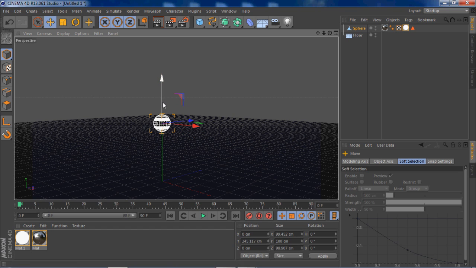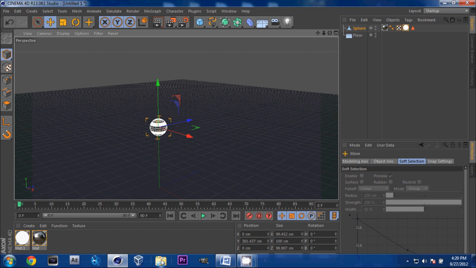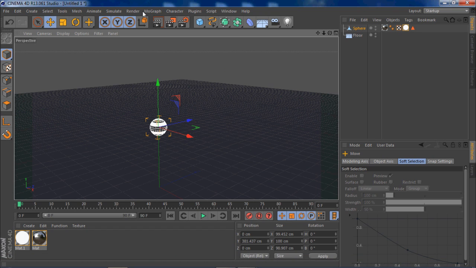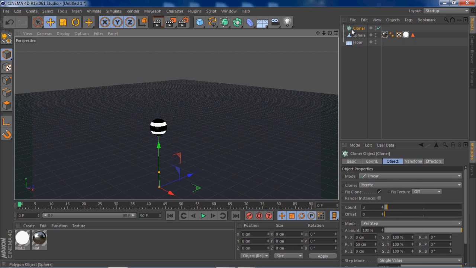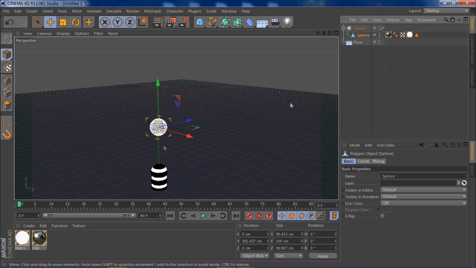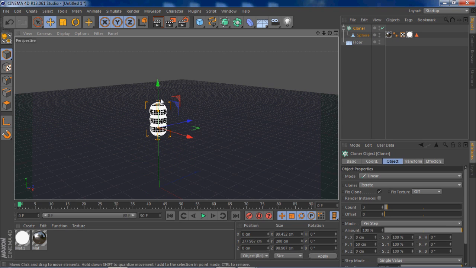Okay. The next step is to duplicate or clone these balls so that we have several of them, like in the picture. I think I exited out of it. Okay, so we're going to go up here to Mode Graph. Then we're going to click on Cloner. We're going to drag the sphere so that it is under the cloner. See the little arrow? We make sure it's under the cloner. And now you can see you have 3 of these balls, and they're all exactly the same.